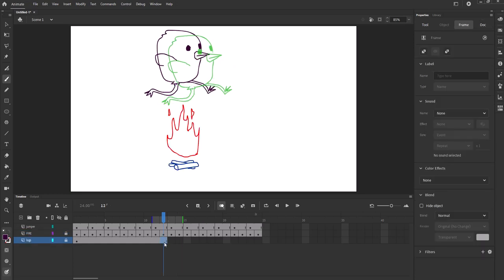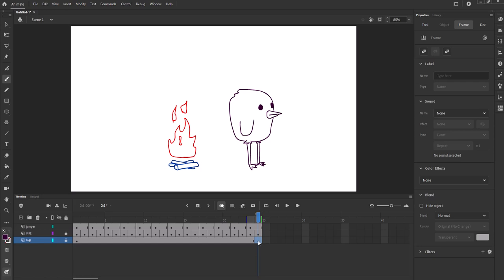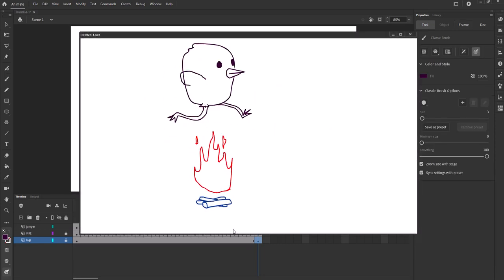And in this one, I just need to click once and drag it all the way to the end, and it's going to make a new frame there. And that's fine because those don't move. So even though it's got a keyframe, that's okay. So when I test my movie, he's jumping over it much more smoothly and we can see the action.